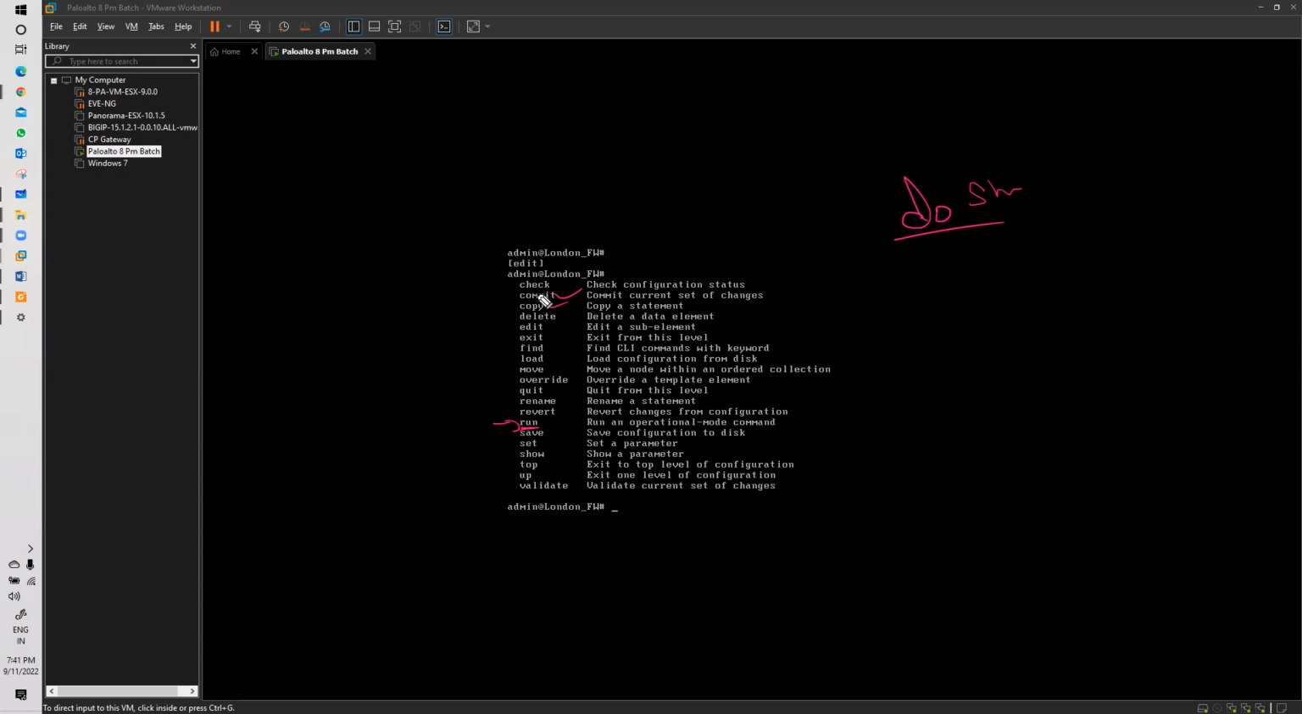Whenever you are in user exec mode, or you are in configuration mode after going to configure terminal, you need to put this keyword do if you want to run a show command or a user exec mode command, right? So here in Palo Alto, you need to put run. After that, you can put your command that is only available in operational mode, right? So let me show you one example for that.